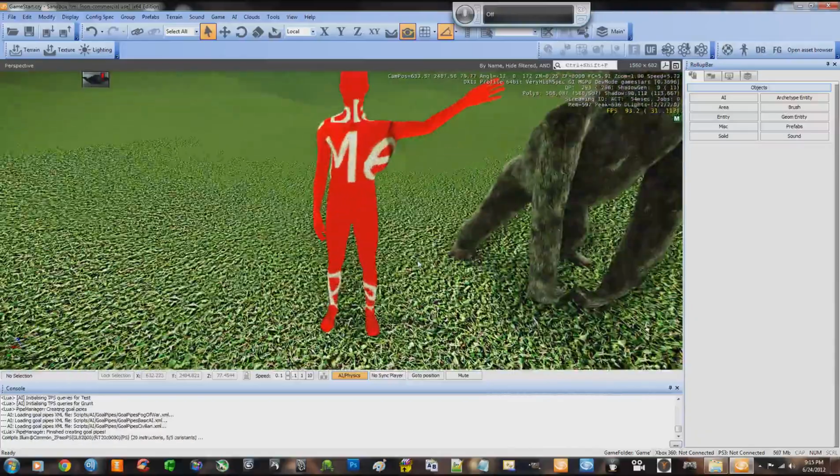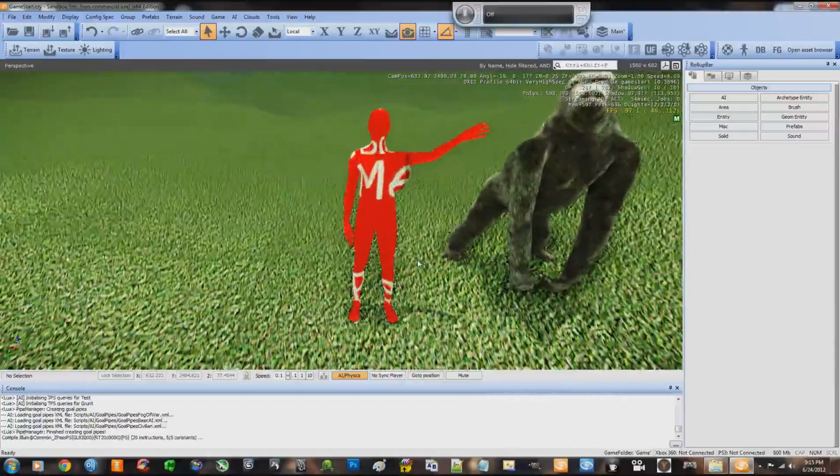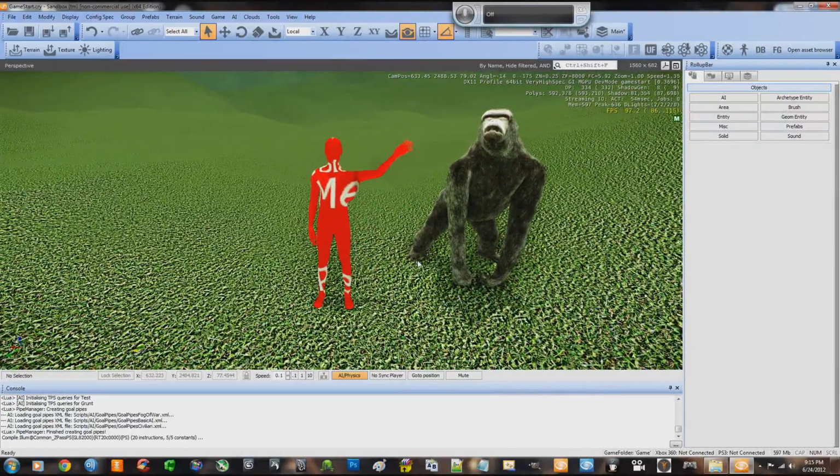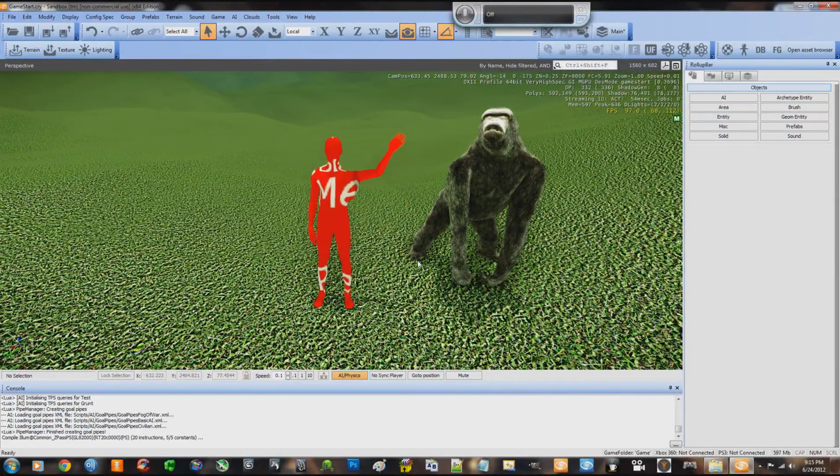Honestly, I worked really hard on it. Just got it done last night. And I love it quite a bit.